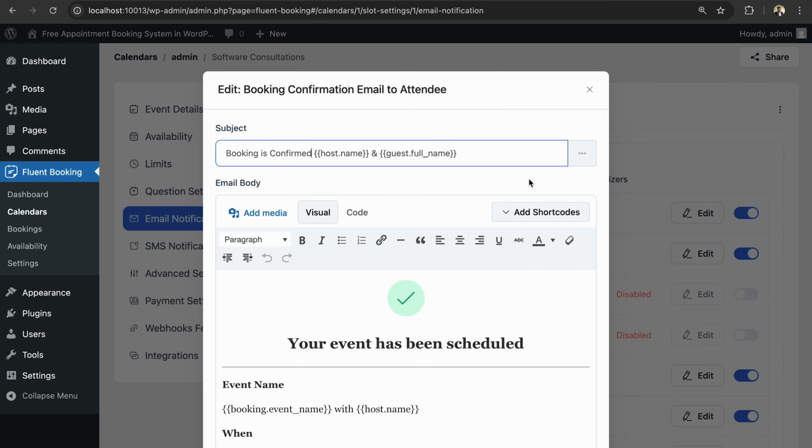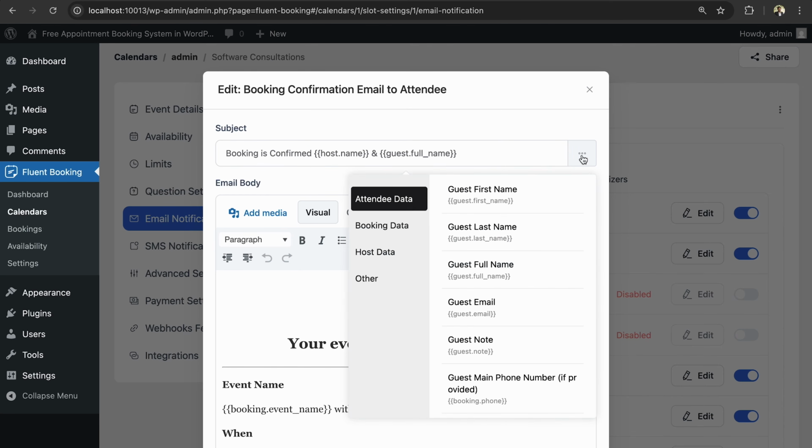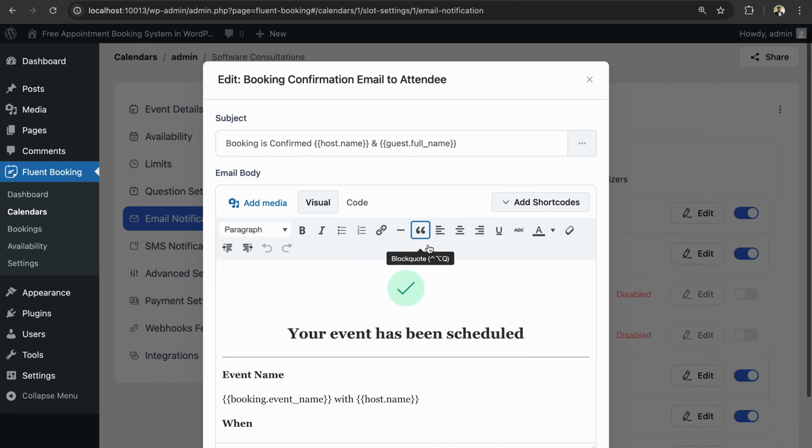And there is also shortcode opportunity if you want to use it. Like in this subject area, there is host name and guest full name. So this shortcode basically fetches the host name and the guest full name. So if you want to add more shortcode, you can do that easily, but for now it is okay. I'll keep it as it is.